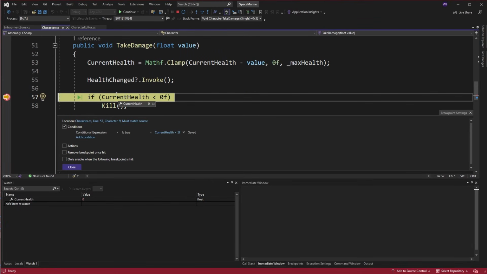Yes, we've reached 0. But this condition is waiting for us to go below it, which won't happen with our current clamp statement above. We'll definitely need to fix that condition.